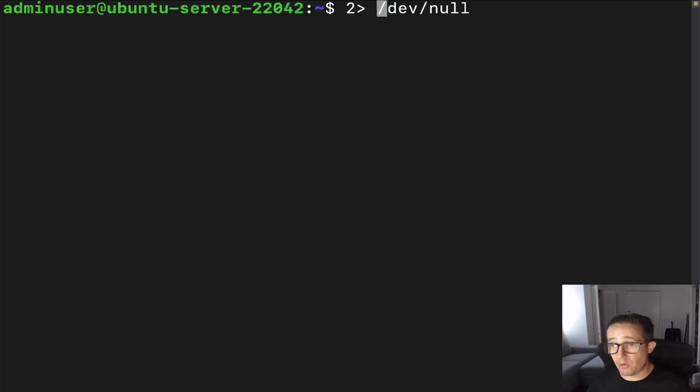When we're talking about streams in Linux, 0 is standard input. 1 is standard output, and 1 is also represented as nothing when you're using the greater than symbol, and then 2 is going to be the error stream. And that's what we want to do here. It's like, hey, any errors that you get, send them over there. I don't want to deal with those.